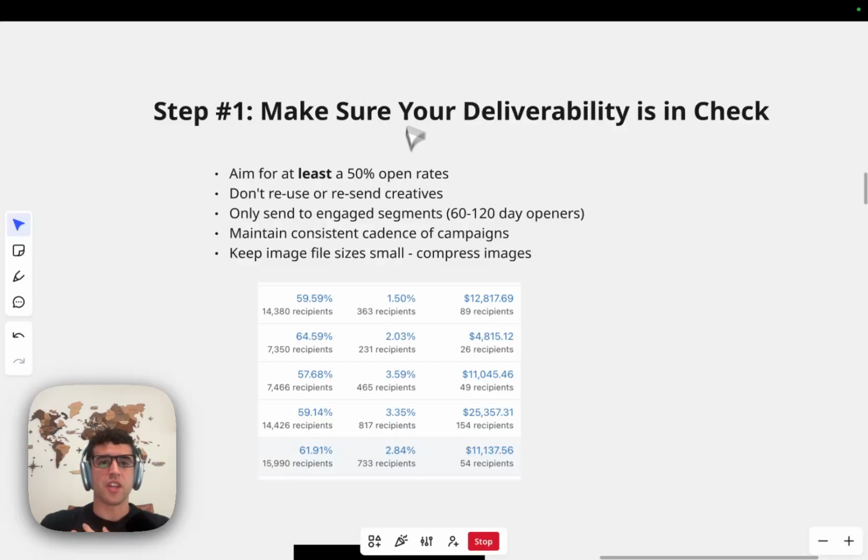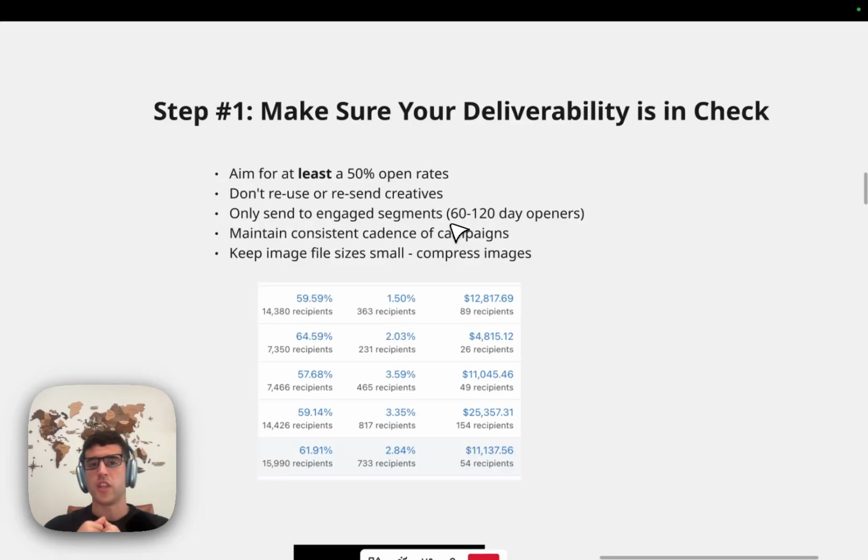Only send to engaged segments of your list, right? Usually 60 to 120 day openers. We usually do 90-day openers, but again, anywhere in this range, it really depends. Like if you can, again, you just want to maximize the amount of people you're sending to while keeping open rates high. So if you, for some reason, and you're just a crazy account, you have very loyal subscribers, you can do a segment of like 365 day openers and your open rates are above 55%, by all means, go for it.